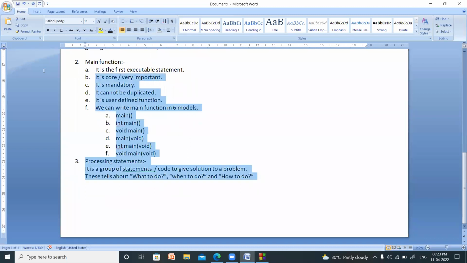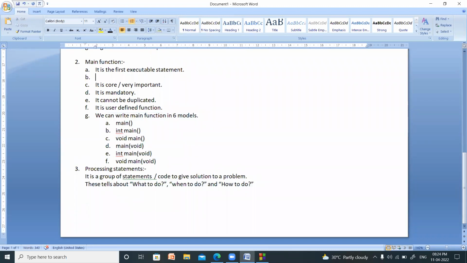Now write down these 2 points. What is the main method? What are processing statements? Write down. Here I can add one more point. It is the entry point of any program. The program begins from this. So it is the entry point.